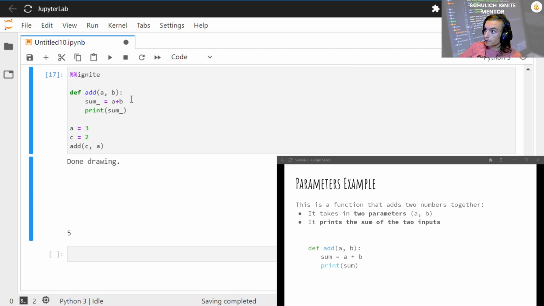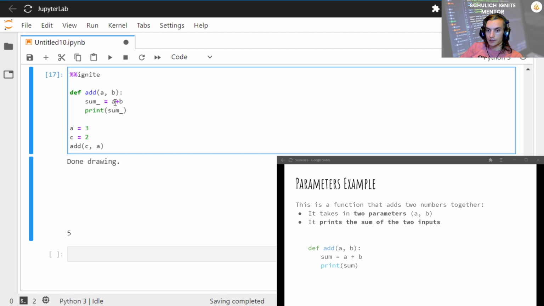And you can see that even though we've used a here and a here, it doesn't matter, because this a is within the scope of add, if you remember our discussion about scope. In order for it to refer to this a, we would have needed global a, and we didn't do that. So this a is its own thing, and it refers to the parameter a.